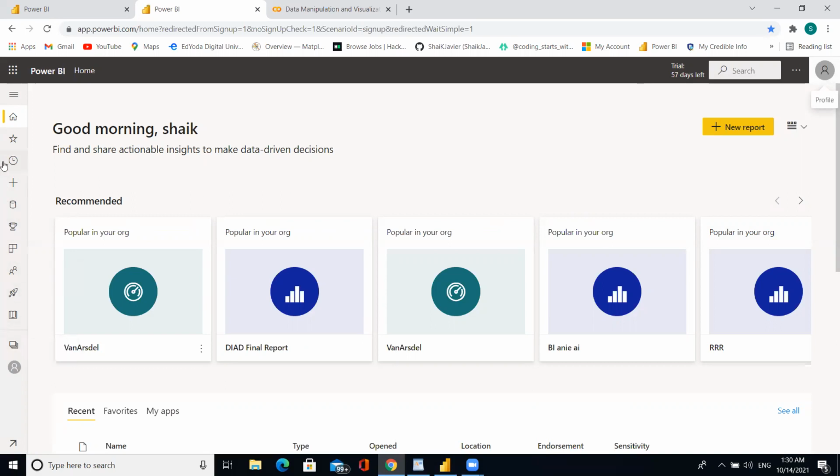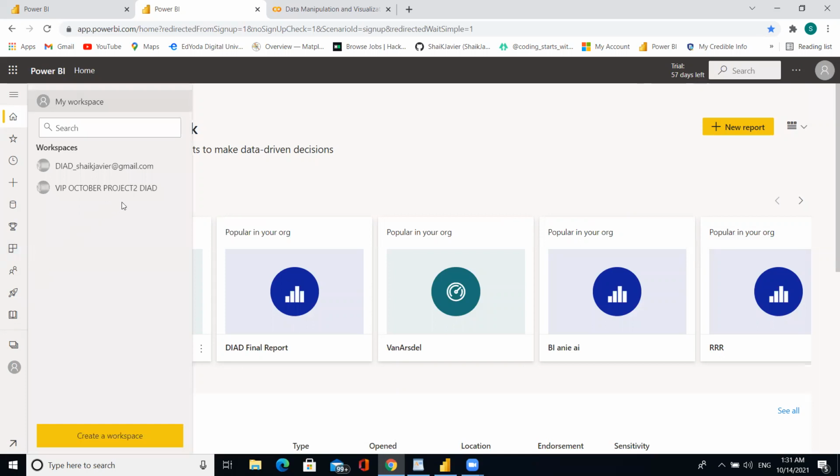Here we can see the labels: home, favorites, recent, create, datasets, which we created and store here, and goals, and apps which we created. Shared with me. Deployment pipelines. You can learn here also, with training videos provided by this tool. And workspaces, where all the data, reports and dashboards are stored.